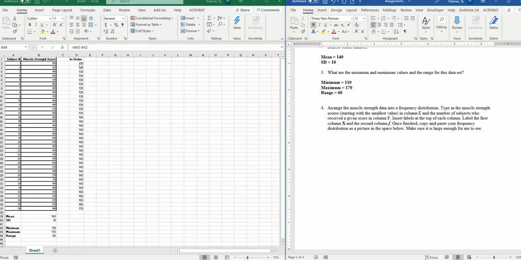When we have a data set that's a little bit larger like we do this week, it's a little bit easier to create a frequency distribution when we have the data in order like this. That's the reason why I had you put the data in ascending order, because it's easier to work with when creating a frequency distribution like question 4 asks. It says type in the muscle strength scores starting with the smallest value in column E. So let's go ahead and do that.